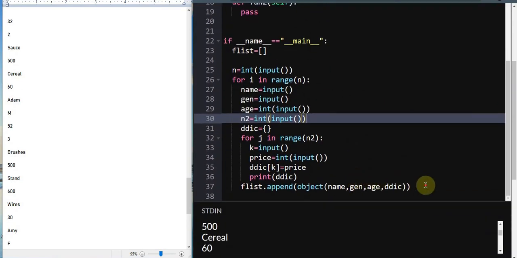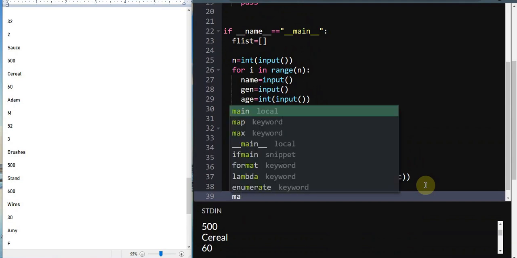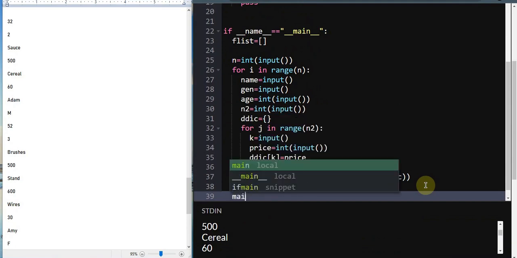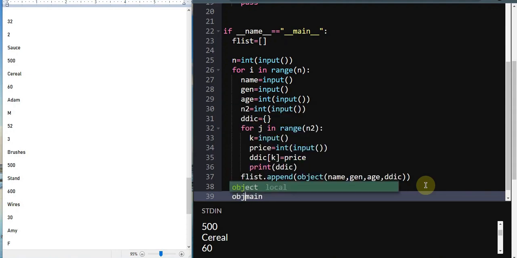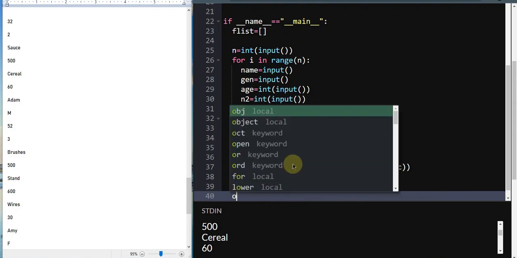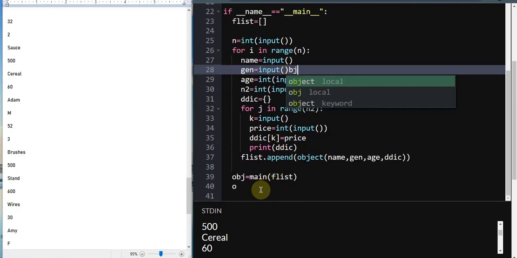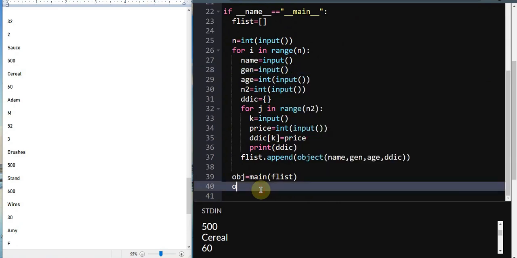And now let's start with our object for the main function. So here we are going to perform all the operations in the main function. To create an object, obj is equal to main of, we are going to pass this flist. So this flist should be passed, so it has all the values, and when we pass it here, it directly goes to the class main, and we are going to call the function 1 below this. So object dot fun1, and we're just calling it.